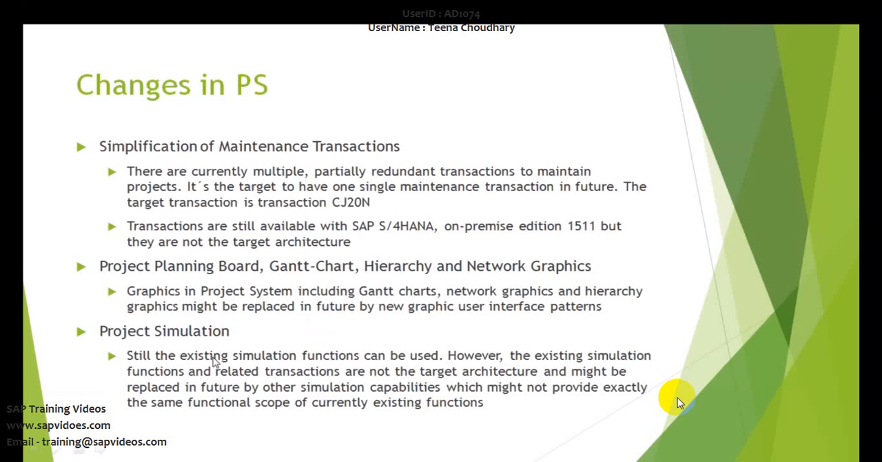Okay, so this project simulation is one thing. We are going to see all these things. This is just for the theoretical purpose that I am taking this. I'll show you how exactly this was working earlier and how exactly this is going to work even in the new system. Obviously what is not available we cannot see, but we'll at least see how it was working earlier, and if it is replaced, what will be the options available wherever it is applicable.